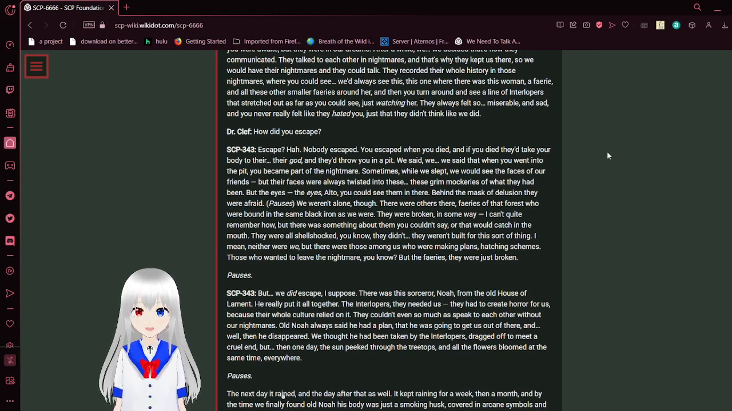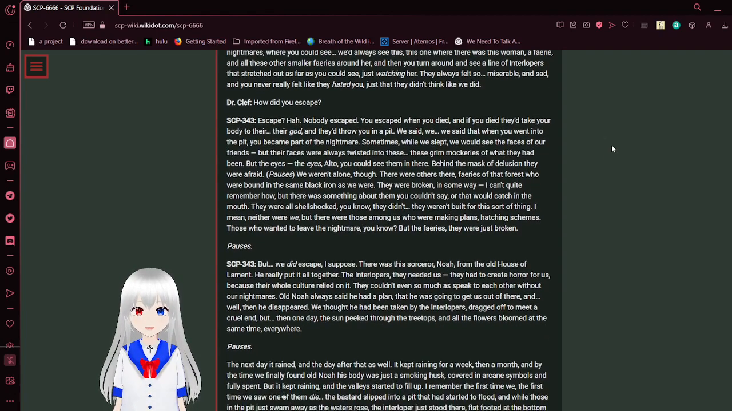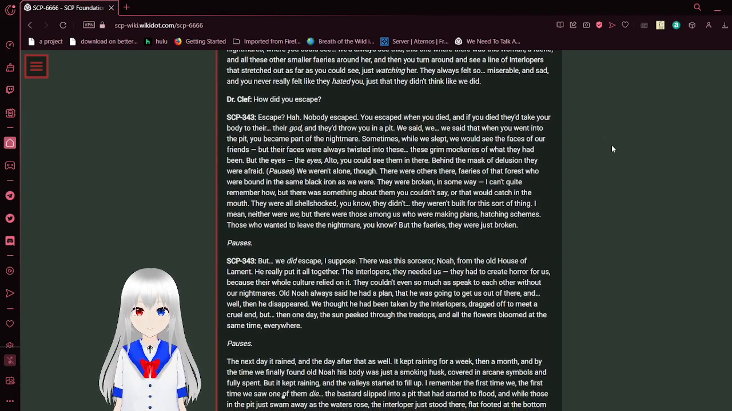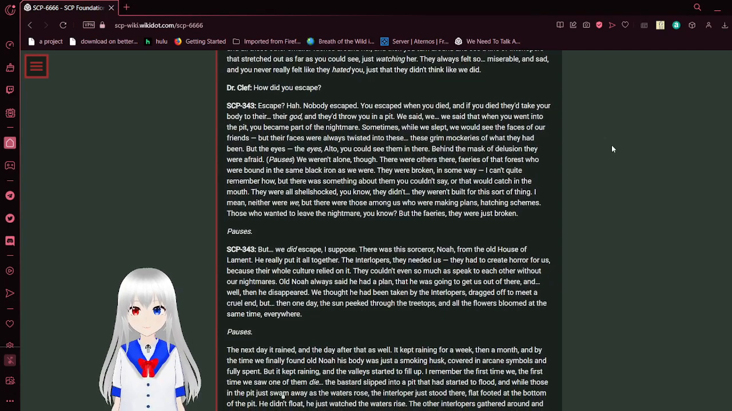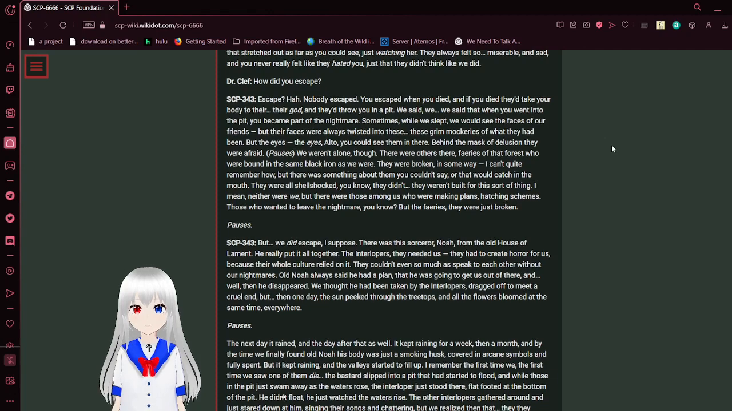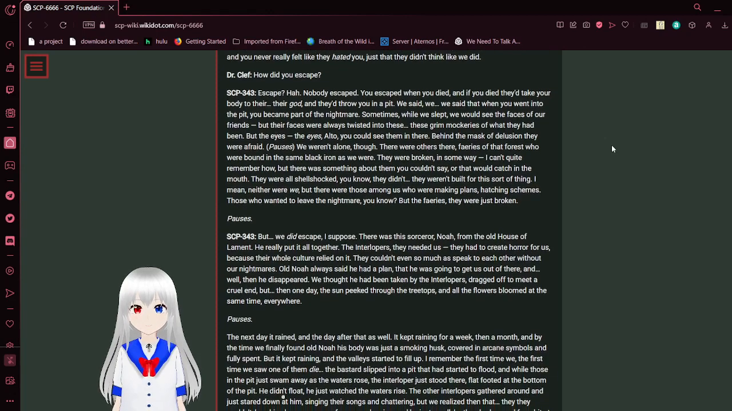We'd always see this one where there was this woman, a fairy, and all these other smaller fairies around her. Then you turn around and see a line of interlopers that stretched out as far as you could see, just watching her. They always felt so miserable and sad. I never felt like they hated you, just that they didn't think like we did.